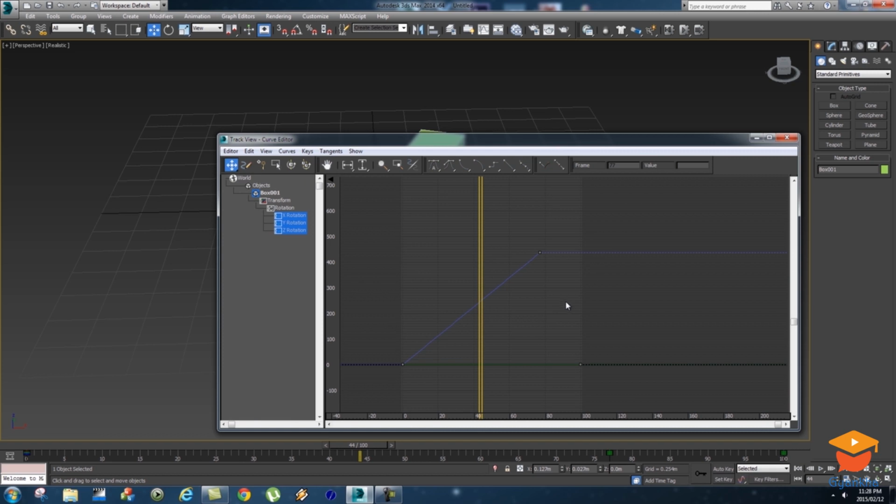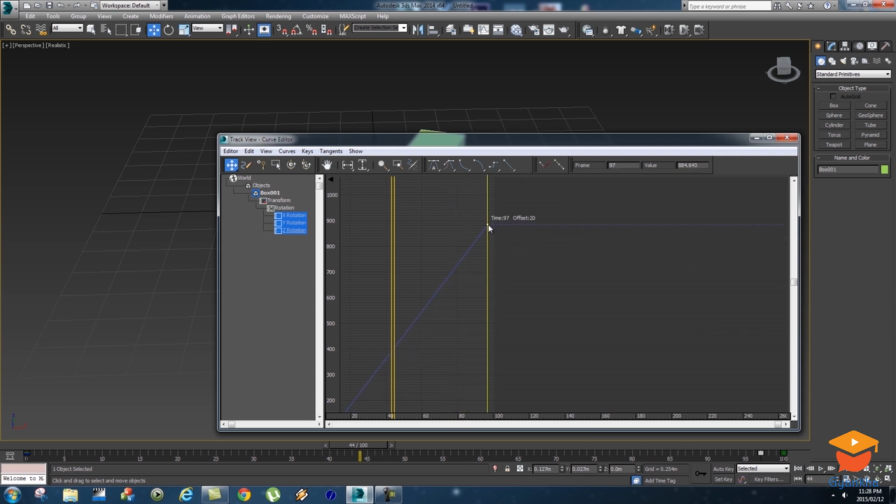And I want to increase the amount of rotations for this object. So to do that, we're going to select that keyframe again. And I'm just going to drag it up to increase the value. So all the way up, let's take it further around there.